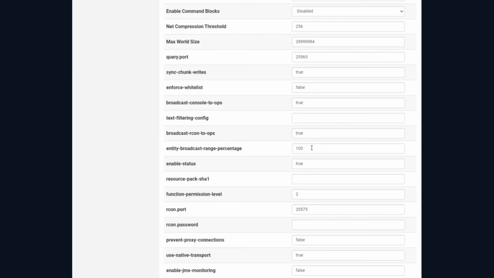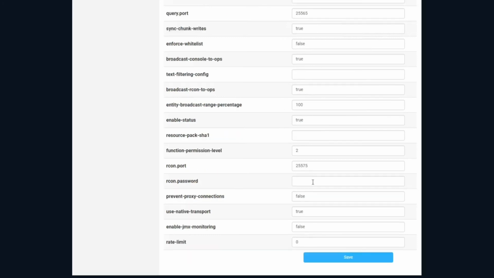Entity broadcast range percentage, that's how far away the entities need to be away from you before they're recognised by yourself, the player. If you set this too far, it might start lagging out the game, however, because it's going to start recognising them from quite a far distance, therefore having to load up more of the server. Enable status makes the server appear as online on the server list. Function permission level will set the default permission level for any functions that you've got going on. The RCON port will set the RCON network port, and the RCON password will of course be the password.